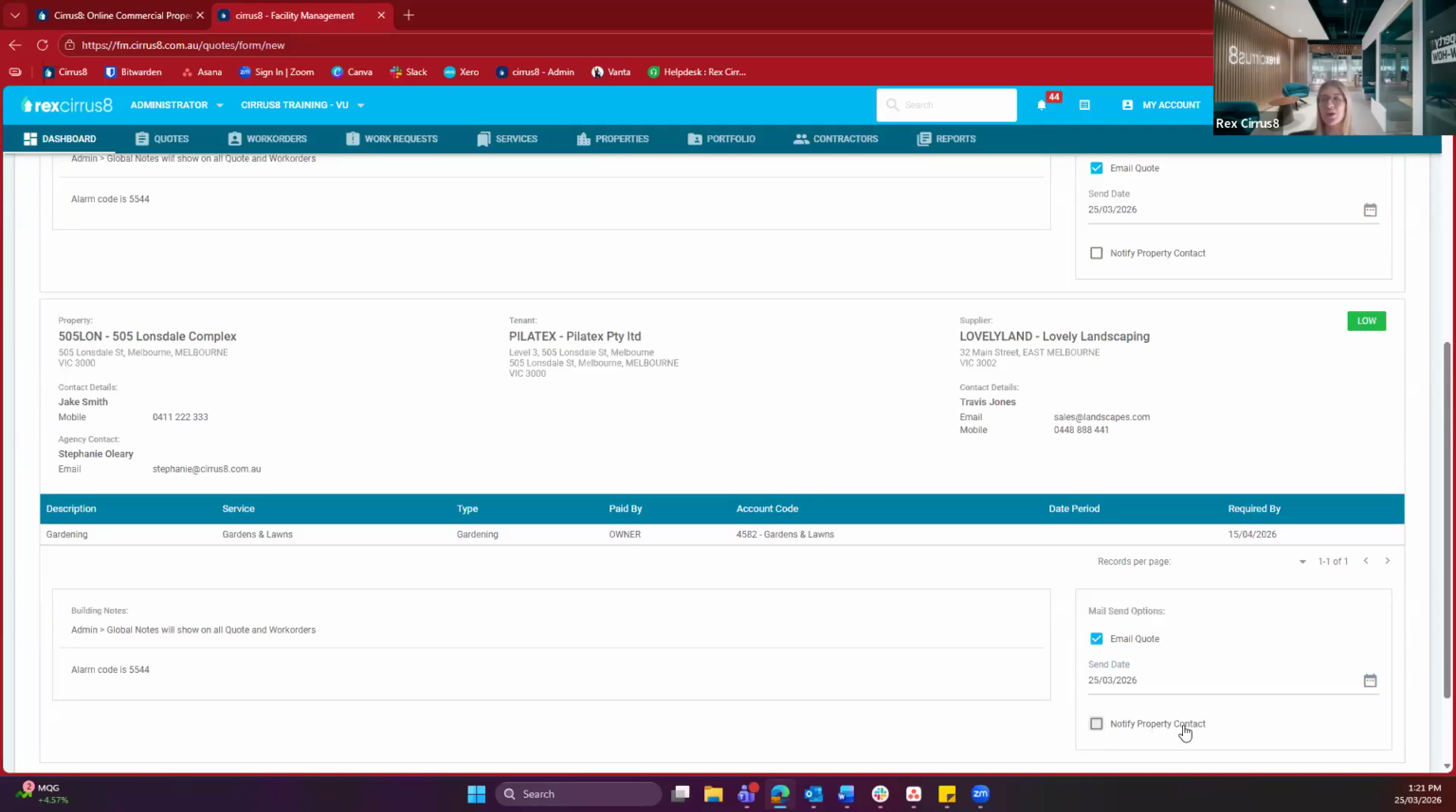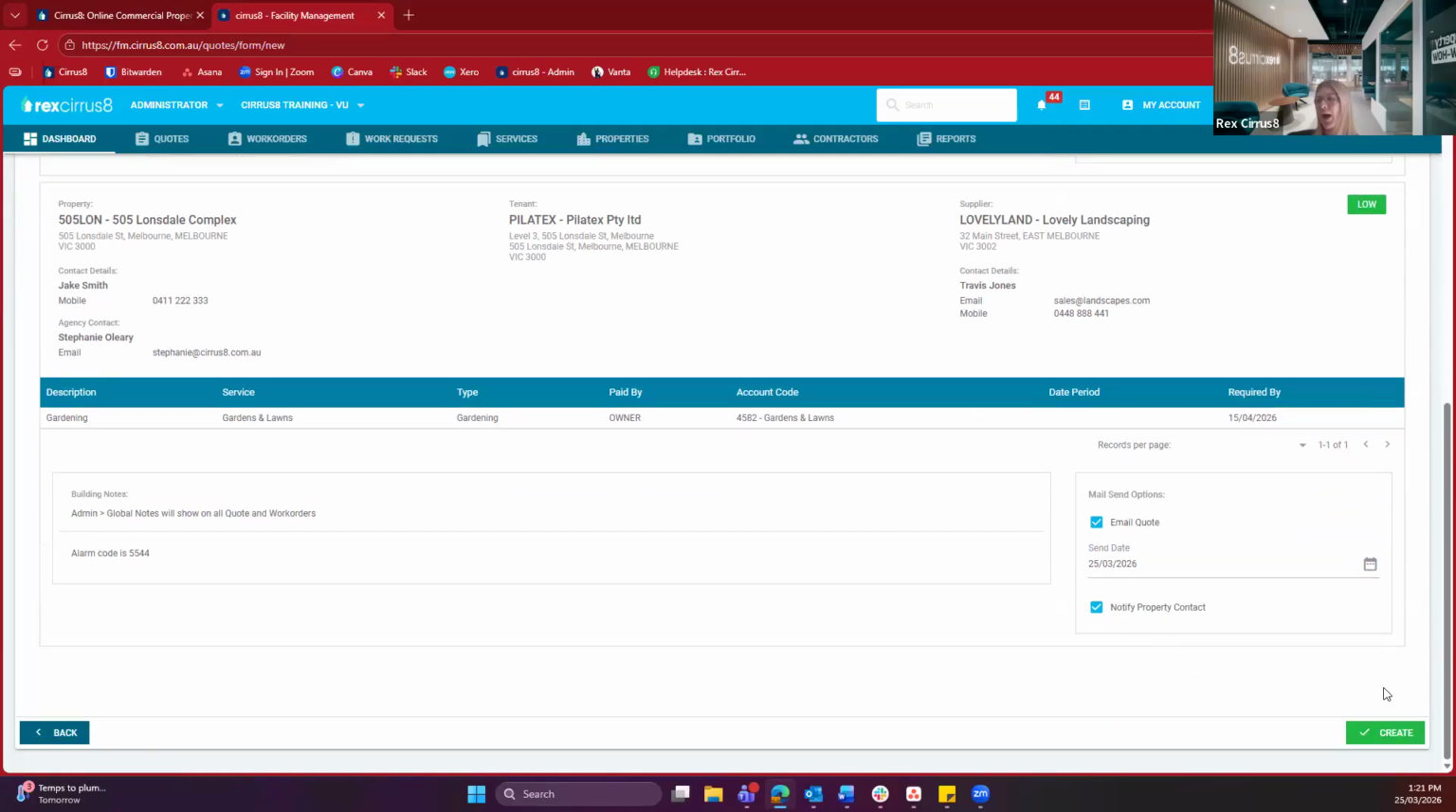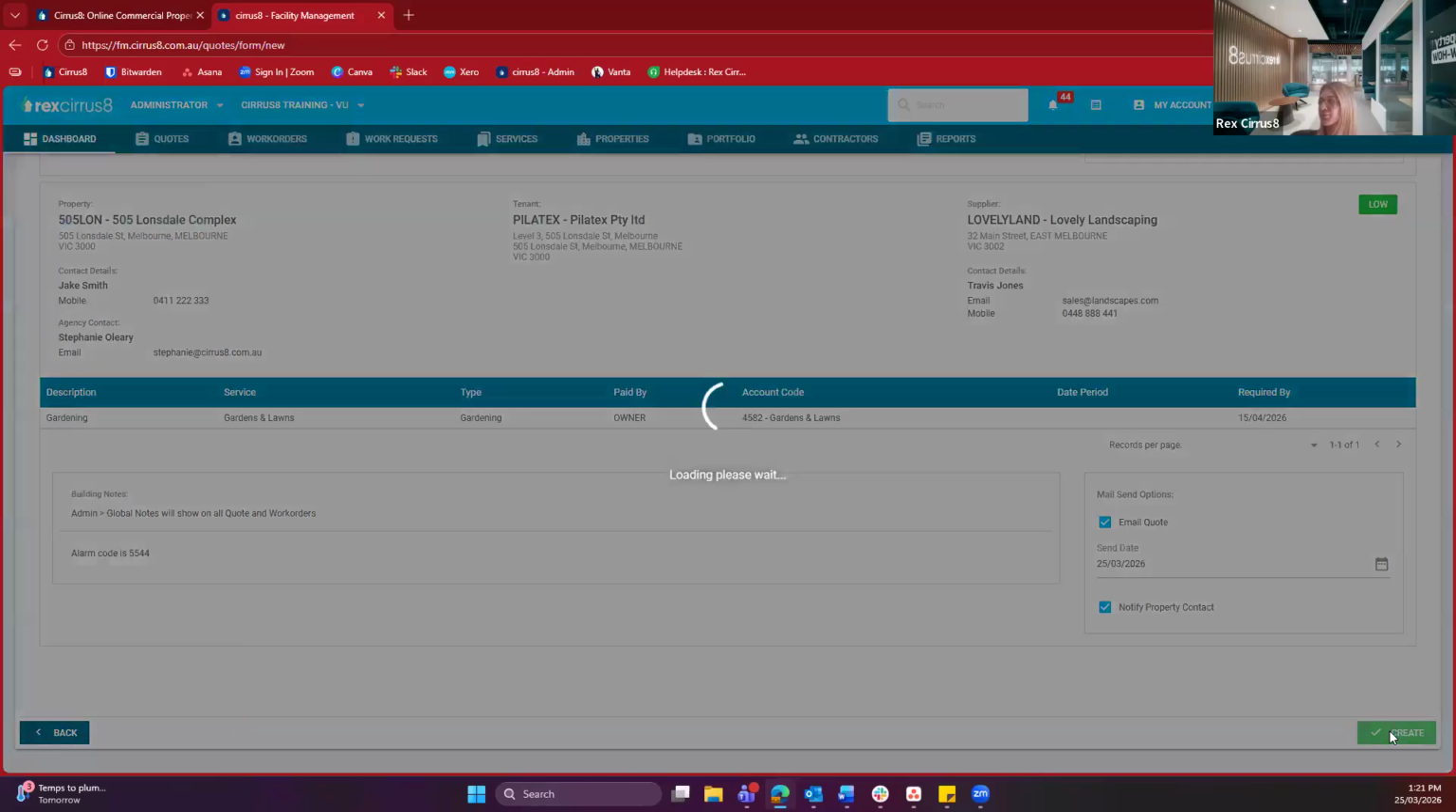You also do have the ability to notify your property contact. So if I would like to notify Jake, I can tick on the box here, just in the bottom one. And as you can see, it ticks the top one on for me, so I don't have to do it twice. At the very bottom, our action button is to create. So again, once I'm happy with what I've entered in for my quote, I then can select to create that as a quote.